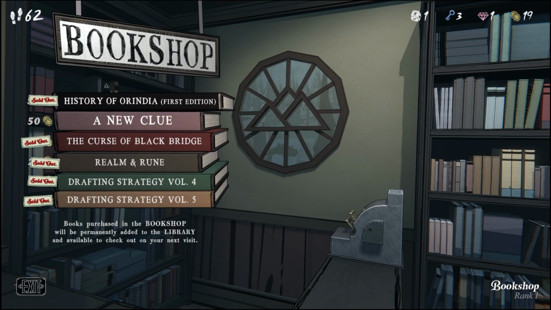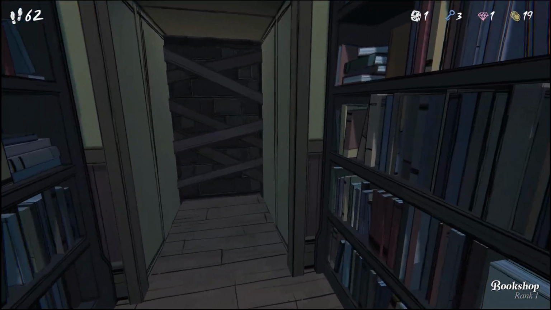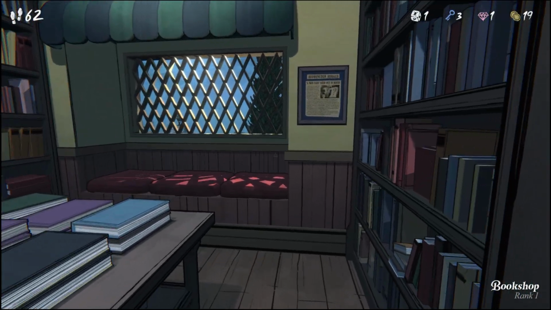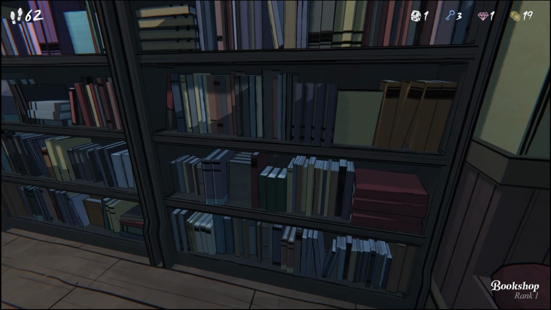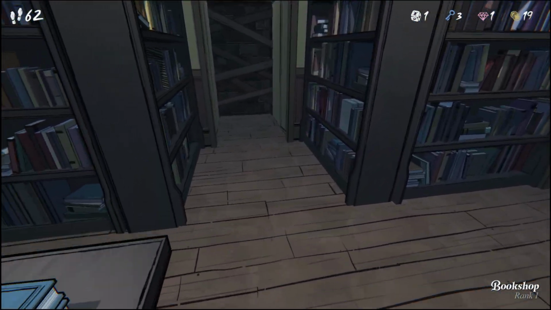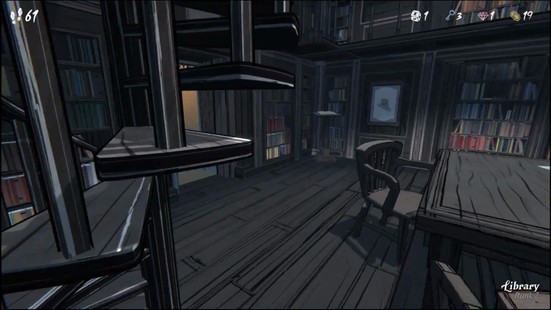And then we should look into reordering History of Arindia. Maybe we'll get more Rajan translations. But for now, we won't worry about that. We're worried about getting enough money. Yeah, there's the new clue stuff. Enough money to buy the final book.